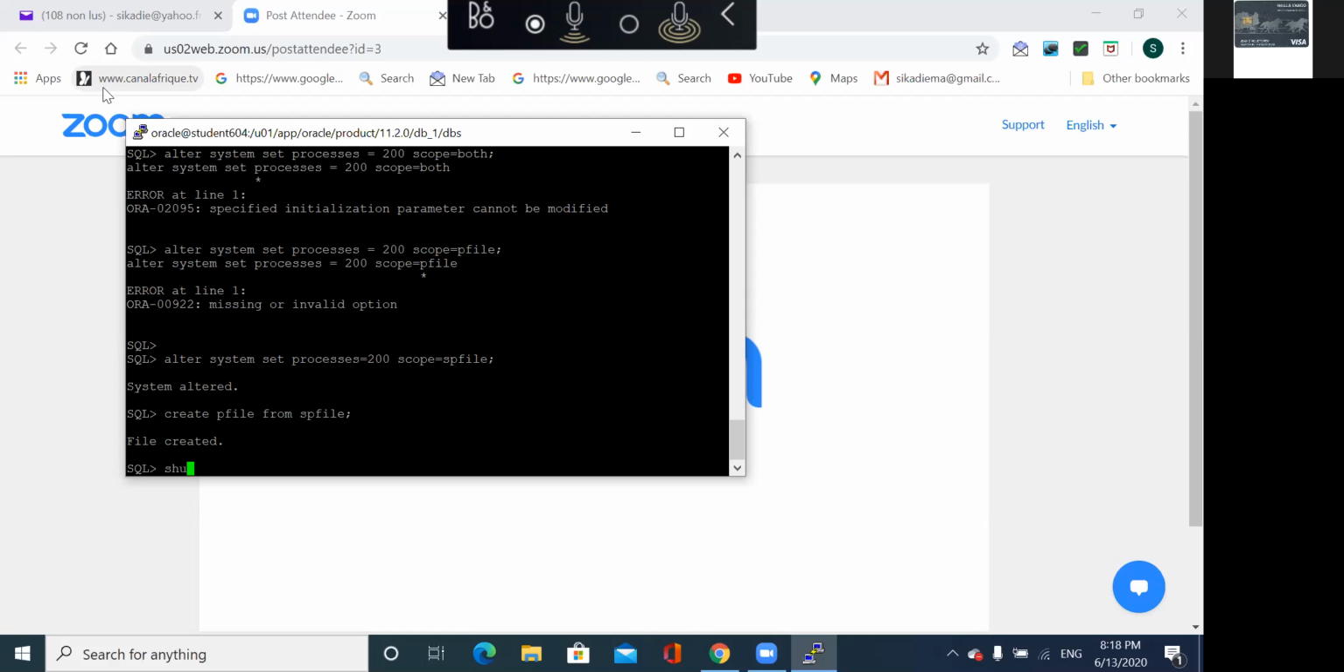Or the current session you are using. For example, if you were to change the parameter processes and you have your session open, your database is open. Once you put scope equal both and you alter the parameters to be increased to 150 or to 200, immediately in that particular session you are using, those parameters change to 200 too.